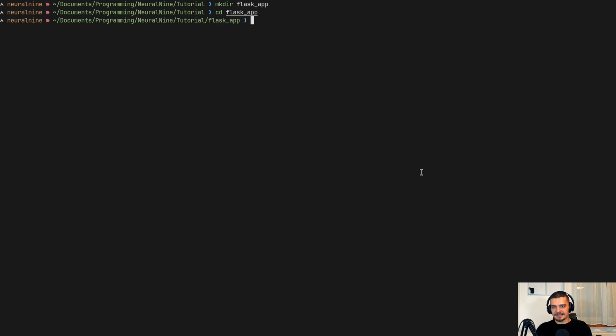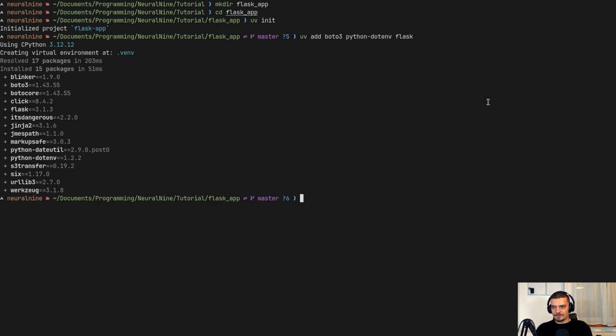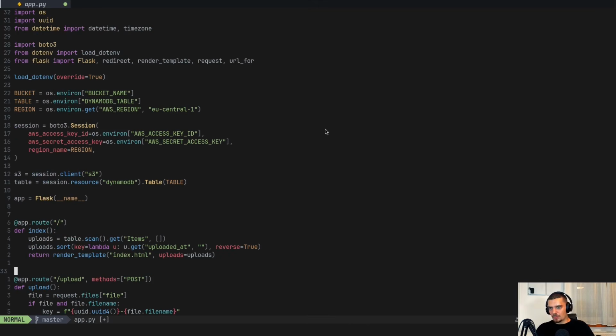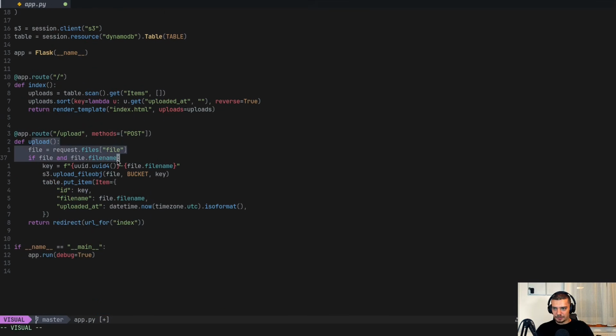So I'm going to go into this Flask app here, uv init to create a project, uv add, and we're going to add the Boto3 package, python-dotenv, and of course Flask as well. Then I'm going to remove the main.py file. I'm going to create a new one, app.py, and I'm going to copy paste the code. What is the basic idea? We have Boto3, which is for interacting with AWS. We load the environment variables from .env. We have here load_dotenv. We set up the credentials for Amazon, and then we just have an upload route. We can see what files we have in the bucket, and we can also upload files to the bucket.